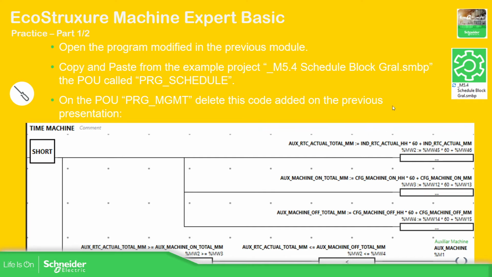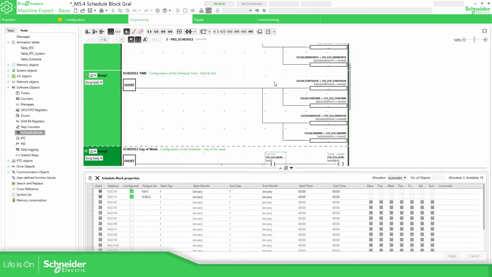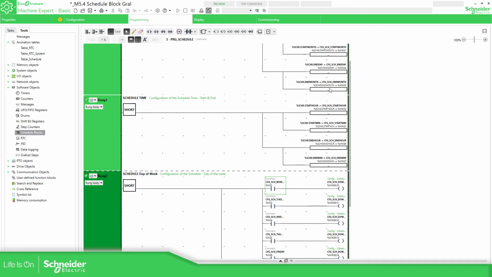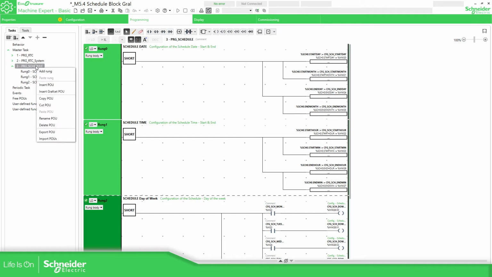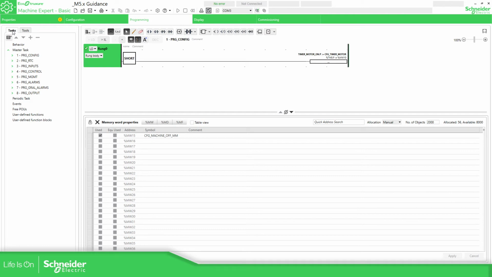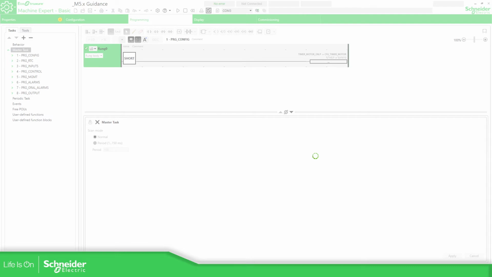So, let's see, schedule block. The idea is, if you want, you can create all this part, so you can have all this information configured in case you want it. So I'm going to do that. Copy POU and paste it in our guidance. Paste POU.